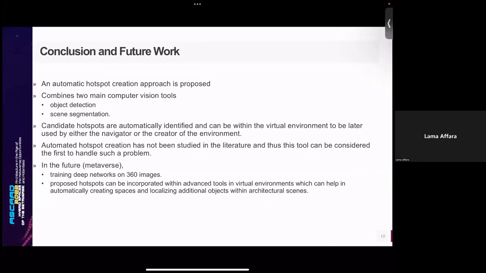Of course, this also helps the creator of the environment to find candidate hotspots, especially if you have, for example, repetitive objects that the creator might not identify, or might not identify as important, or might not be able to create. In addition, if you created, for example, some operation on one of these hotspots, you can take this operation and apply it on all similar hotspots in the scene because they belong to the same object type as well.